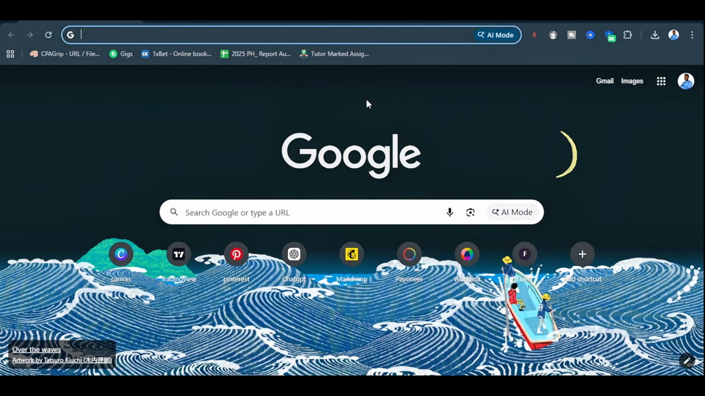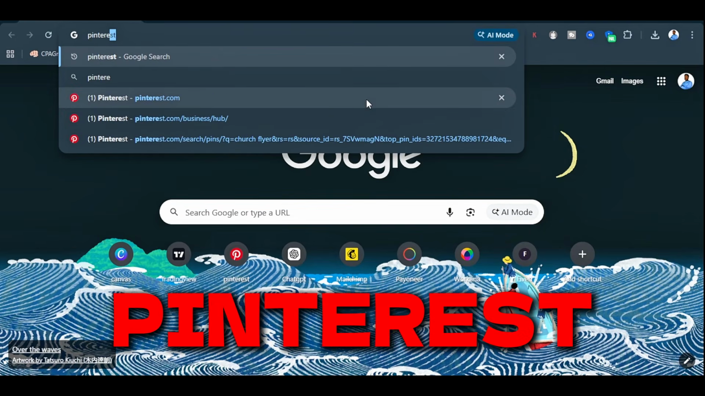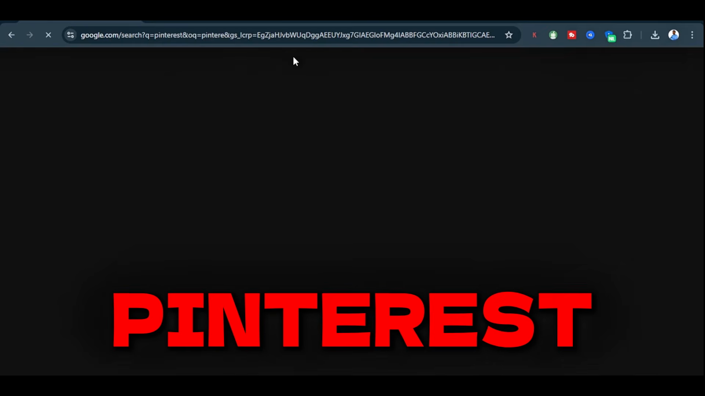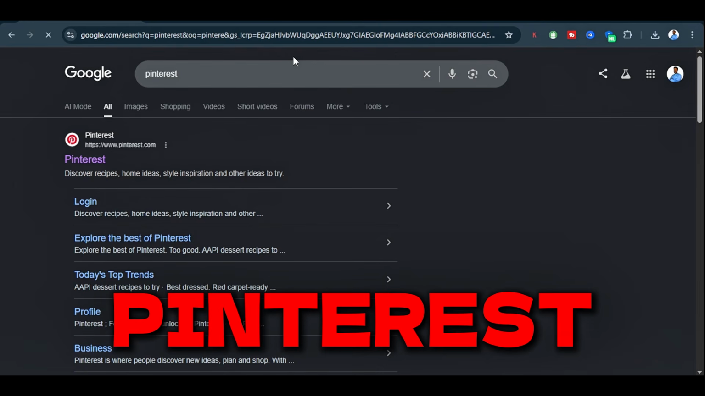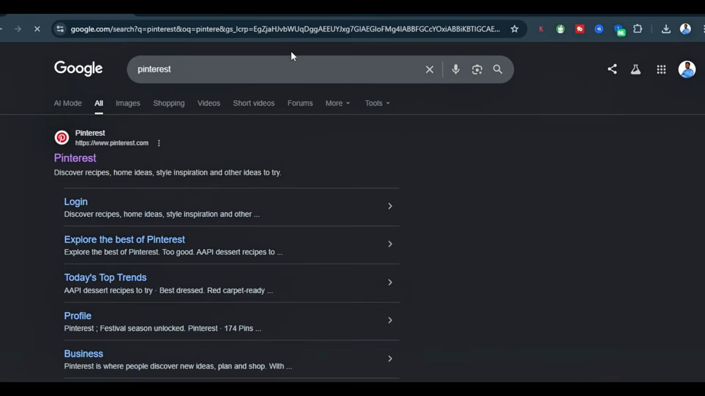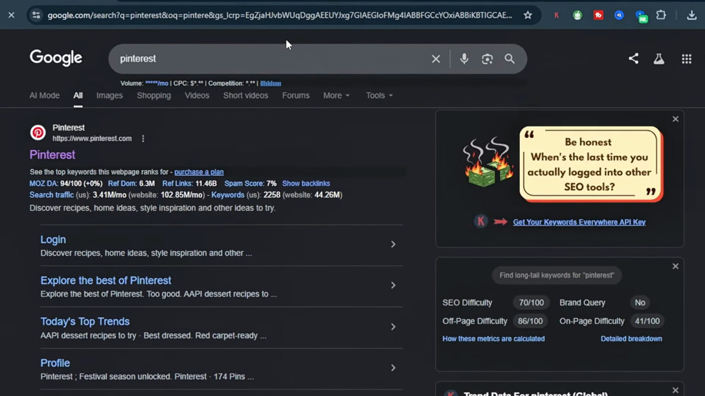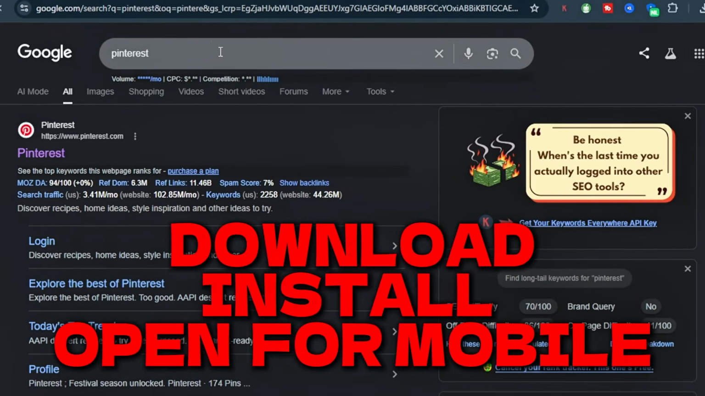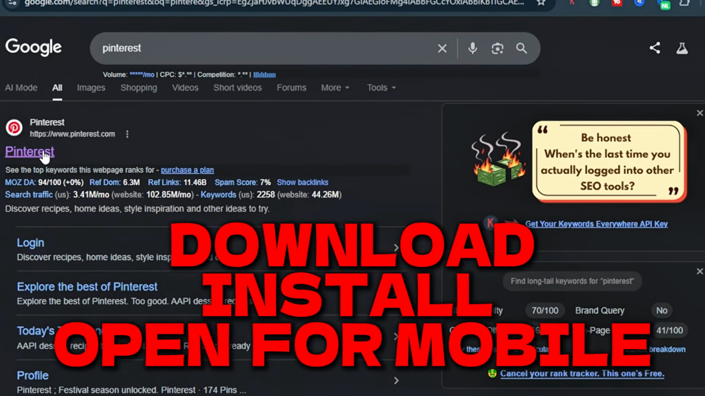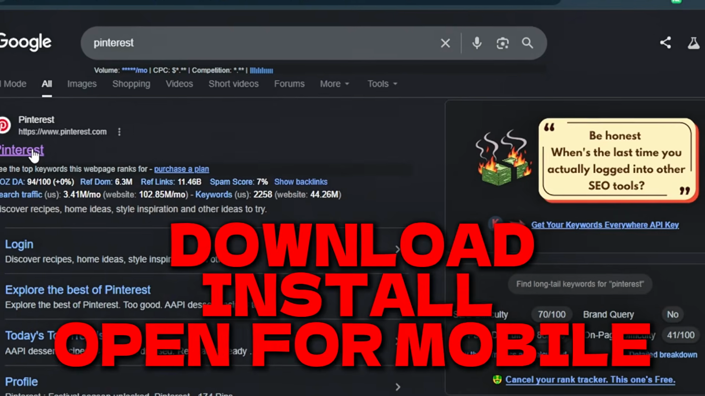So the very first thing you want to do is to head to the site Pinterest, and please note whatever I'm showing you guys right now also applies on the mobile device. If you're using your mobile device like your normal phone, you want to head to either your App Store or Play Store depending on the mobile device you're using, and then you want to search for Pinterest, download, install, and then open up the application just like I'm doing on my PC right now.